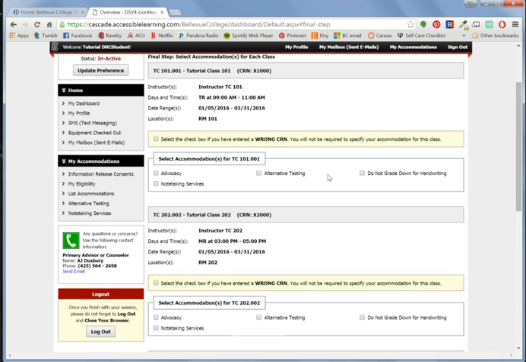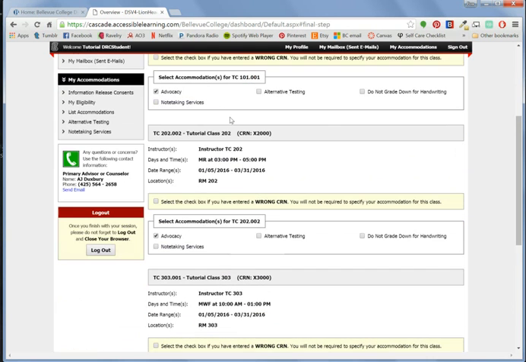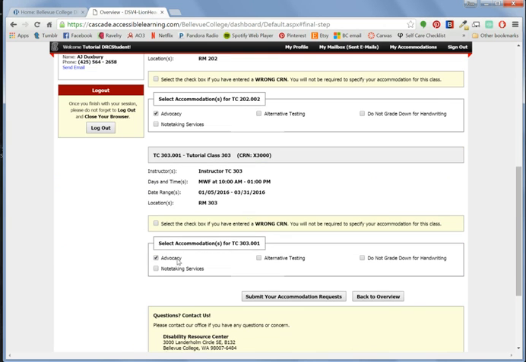So, if you want accommodations for a class, just select any one of the checkboxes and then move on to the next course listed on the page. So I'm going to select that and then move to the next class. So we did tutorial class number 1, and then tutorial class 202, and now tutorial class 303. We're just going to select one of them.